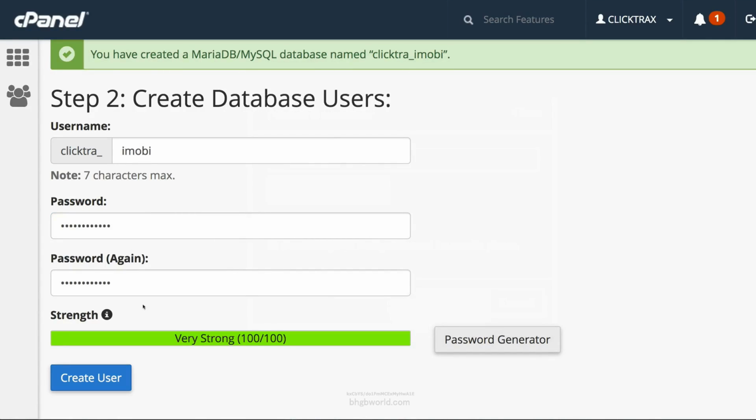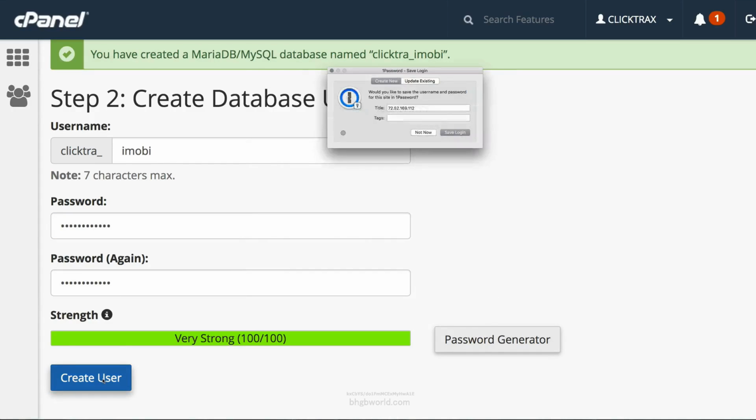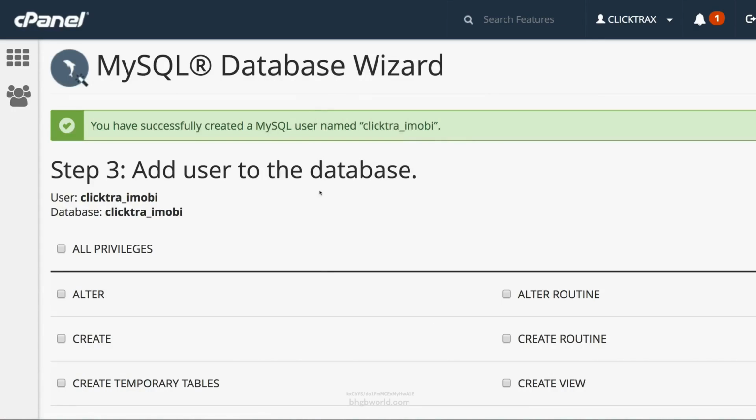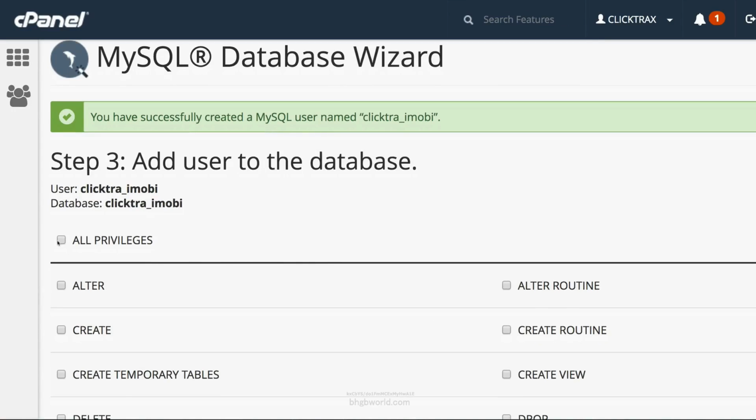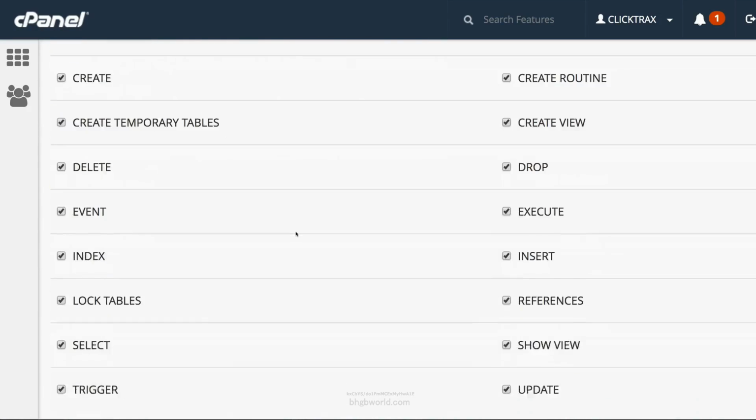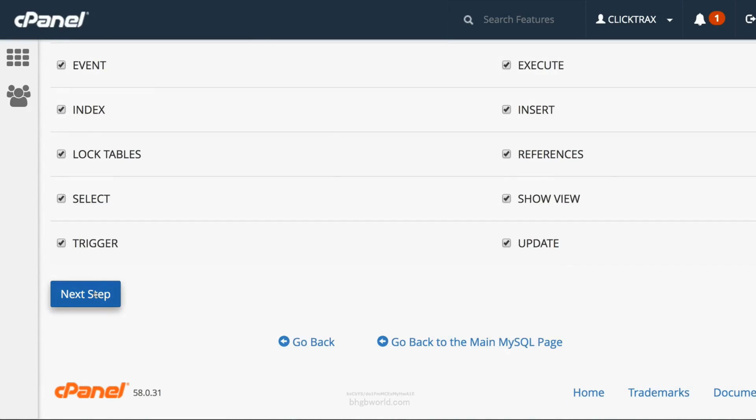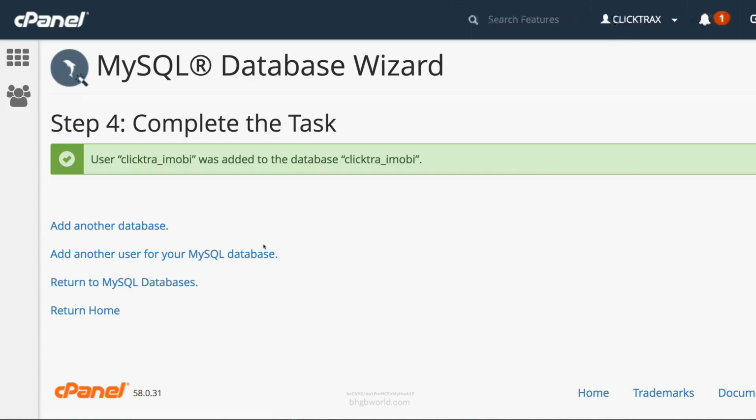So now we've created the user and we have the password. So we'll go ahead and click Create User. And the final step here is we are giving this user privileges to the database that we just created. So what we're going to want to do is click All Privileges, scroll down and click Next Step. So now we've successfully created a database with a database user.